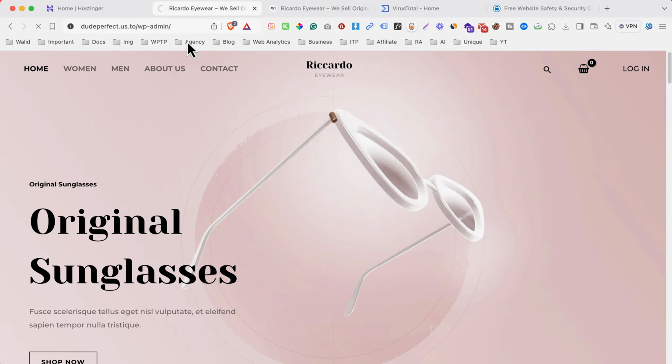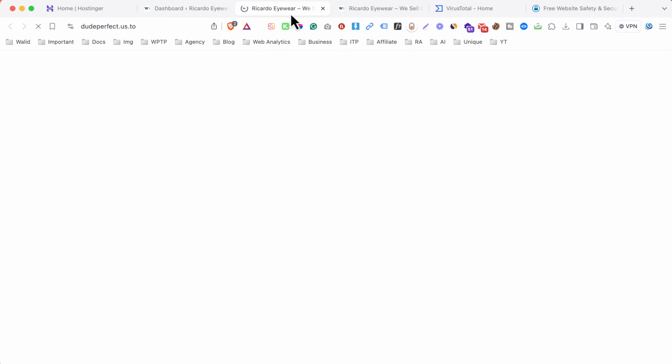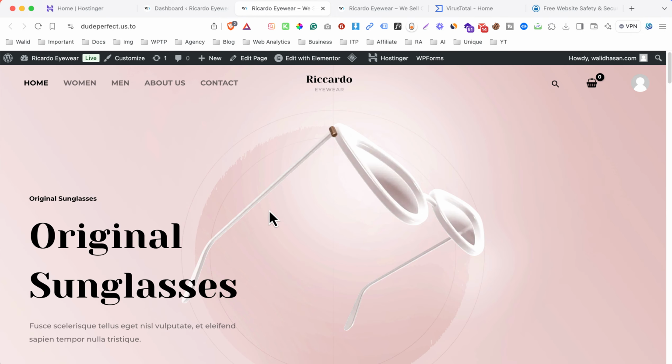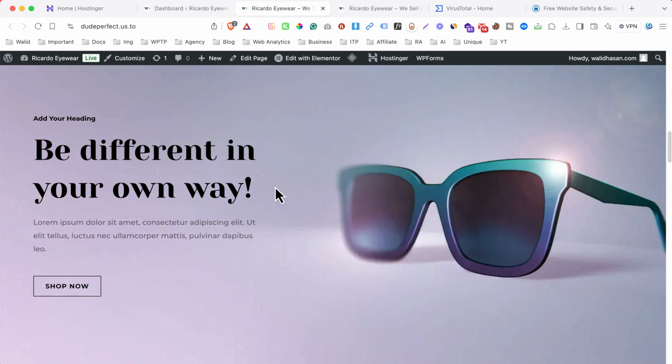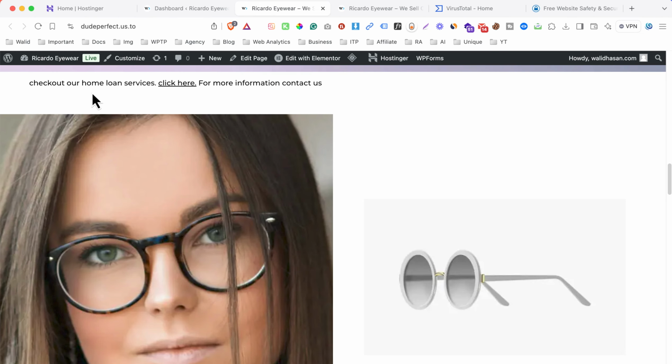Let's log in to the dashboard. Okay, I'm now in my website dashboard. Let's visit the website. First we have to remove all the redirection links from our website. This website is built with Elementor, that's why first I will remove this link. Click on edit with Elementor.